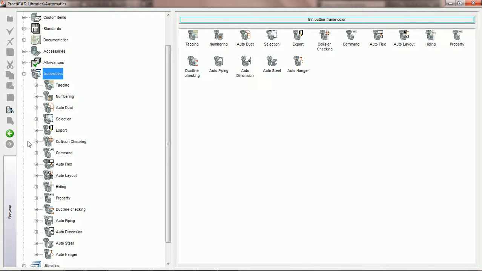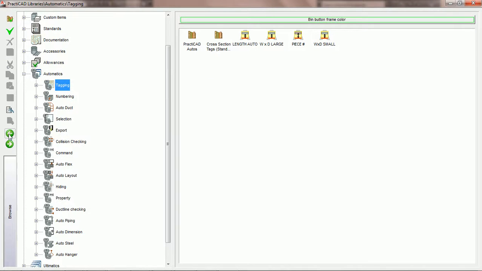The last two options we have for the browser icon options are the backward and forward icons. Basically what these do is they allow you to navigate backwards and forwards through your browser as Practicad remembers the last place you were. We are currently in automatics because in the last tutorial, we were actually working in automatics last. However, before that, we were under documentation. And you can see here that there is no forward icon lit because this was the last place we visited in our browser. However, if we click on the green backwards button once, it brings us right to where we were. We were on tagging.